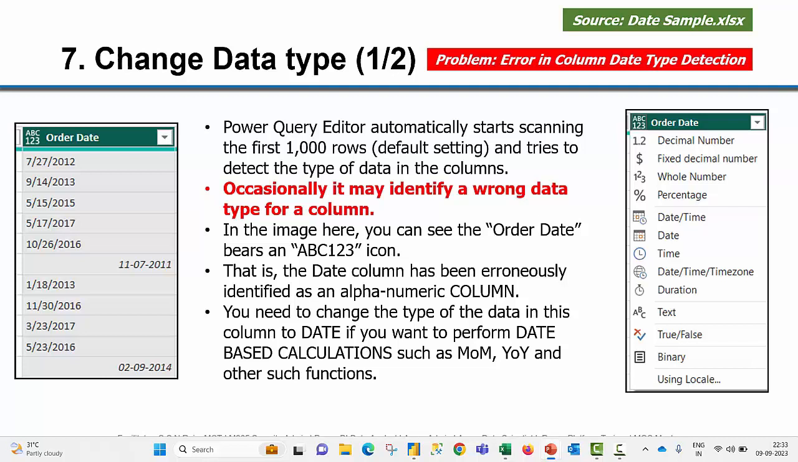Power Query editor automatically starts scanning the first 1000 rows, that is the default setting, and it tries to detect the type of data in the columns. Occasionally, it may identify a wrong data type for a column. In the image here, you can see the order date bears an ABC123 icon. That is, the date column has been erroneously identified as an alphanumeric column. You need to change the type of the data in this column to date, if you want to perform date-based calculations such as month over month, year over year, and other such functions.